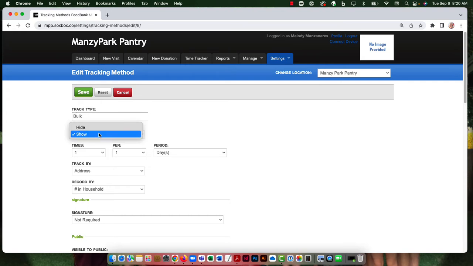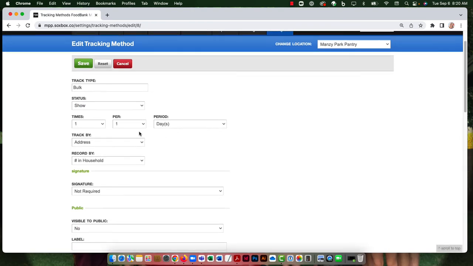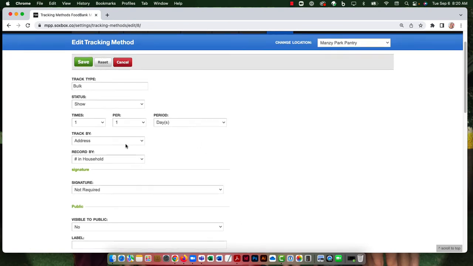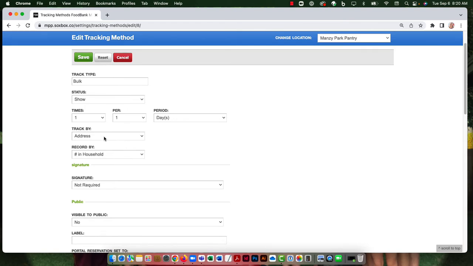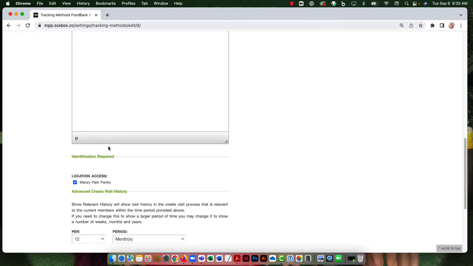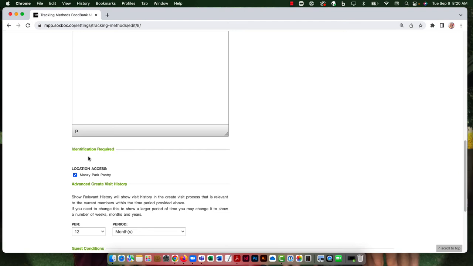You're going to make sure your status is set to show. And then times per period, I would just set up as 1, 1, and days. This allows you to use this whenever you need to and not have that exceeds uses pop up on you, because you will be using a guest, so it could still be exceeds uses if you have a minimum in here that you put in. Everything else really doesn't apply. From track by all the way down through here, you don't really need to answer.